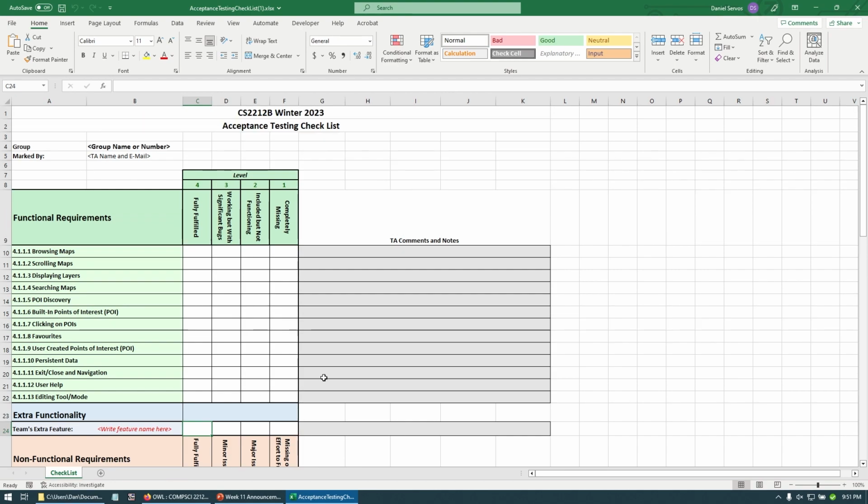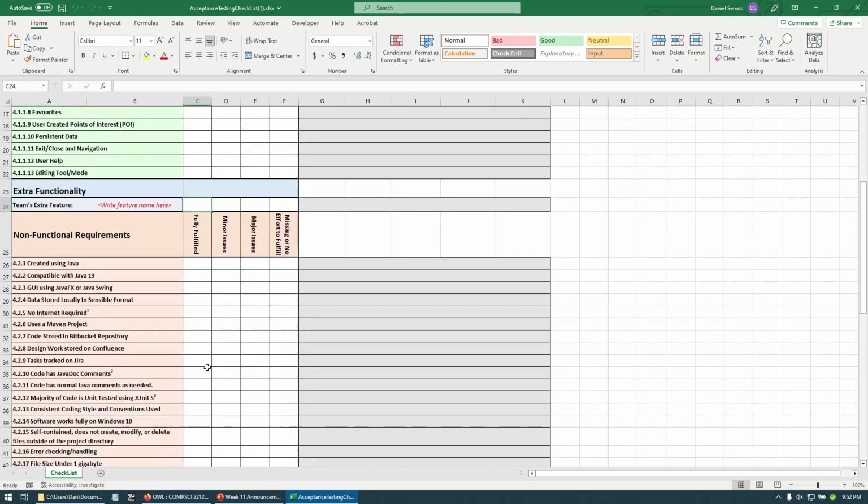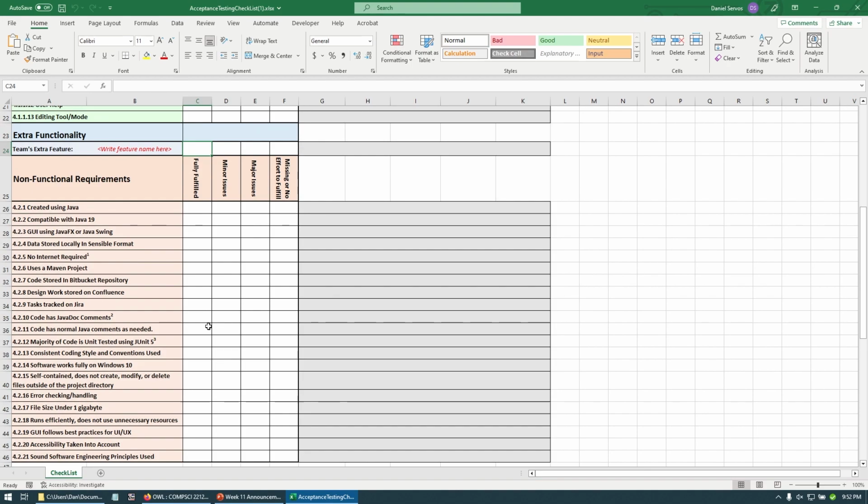I highly recommend this week your team takes a chance to look over this document, go through it themselves, maybe do a dry run of that acceptance testing, and make sure that your project is going to be close to level 4 or 3 for most of these functional requirements. If you have time, you might also want to take a look at the non-functional requirements as well.